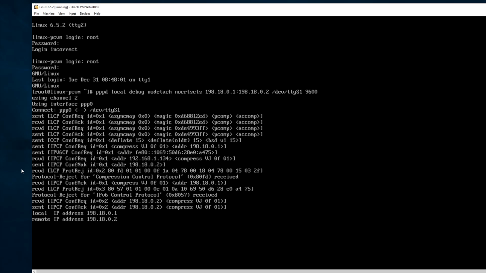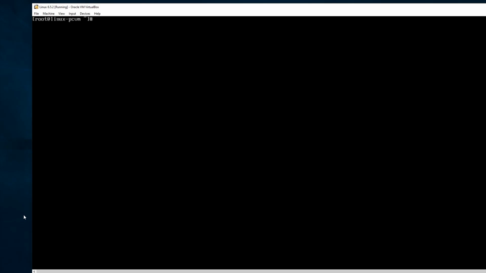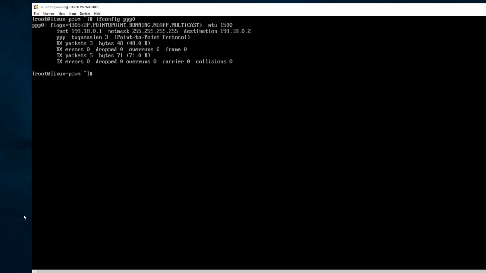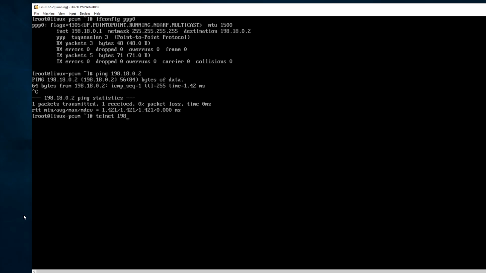But we also get a protocol reject. We get a protocol reject for compression control protocol, and we also get a protocol reject for IPv6 control protocol. So we don't support IPv6. It will then acknowledge, okay, I got that address, and I understand that you are 198.168.0.1, and at that point, we're ready to go. So we can come over here to another TTY, and if I do ifconfig ppp0, I can then ping 198.168.0.2. I can telnet to it.